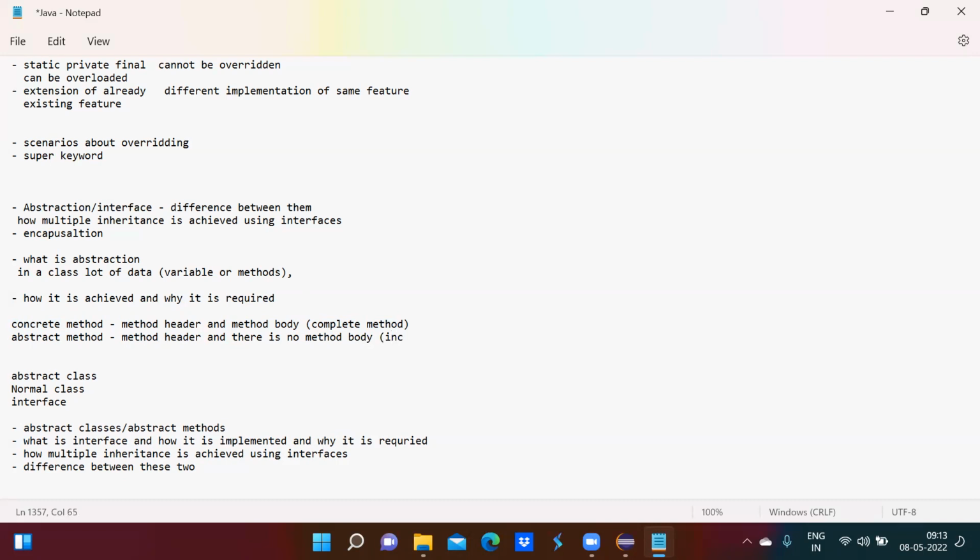Okay, and those are called incomplete methods. Now when we talk about abstract classes, an abstract class should have one or more abstract methods. If a Java class has one or more abstract methods, then that class will become an abstract class.